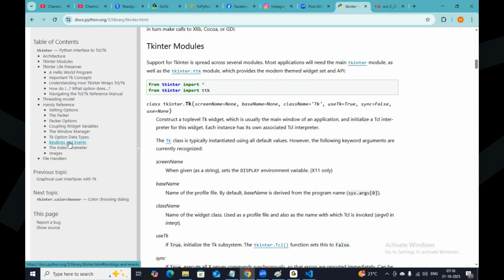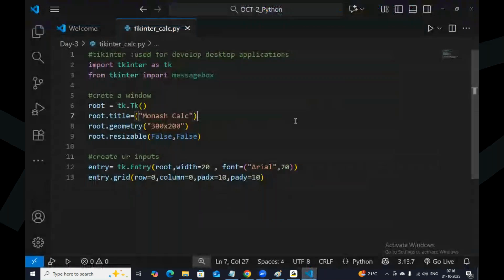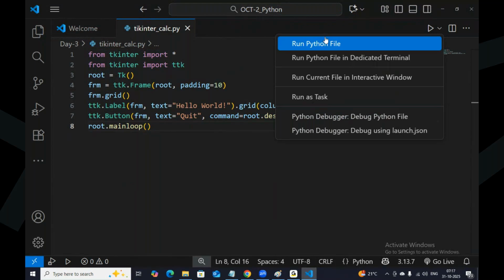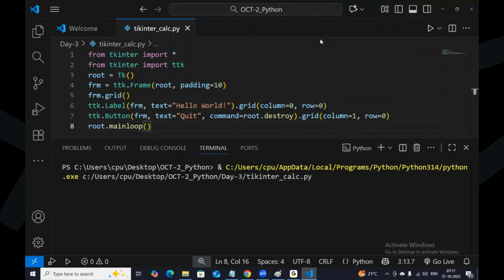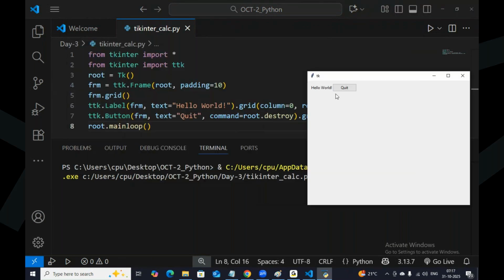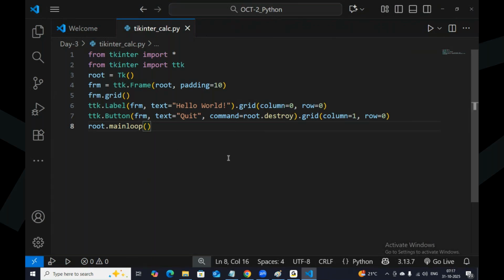Still it is having issue. Okay. I'm just following the documentation. I can see one simple grid came, and this is hello world and quit. When I click on the quit button, it automatically closes. Okay, so this is the way of creating a Tkinter, that is the desktop applications.